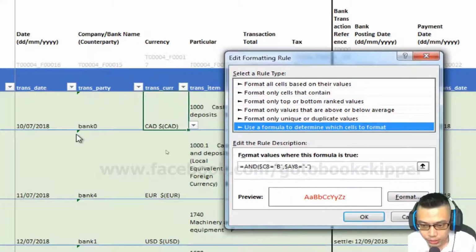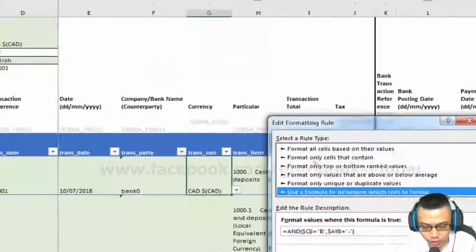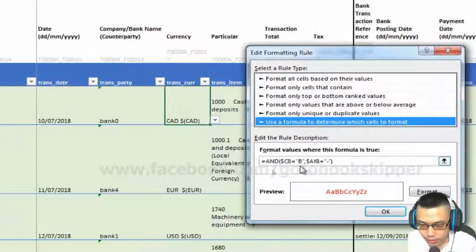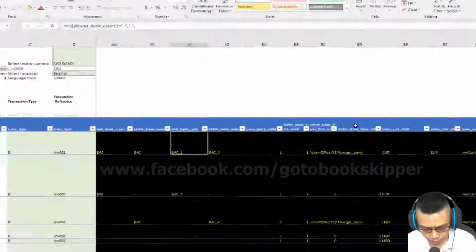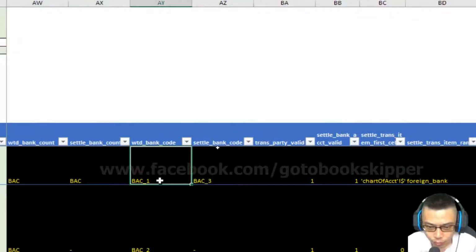Basically what it means is when C8, which is the transaction type, is a bank transaction, that means it's an interbank transaction, and AY8 is a dash. So let me just move to the AY8. The AY8 column is the withdraw bank code.